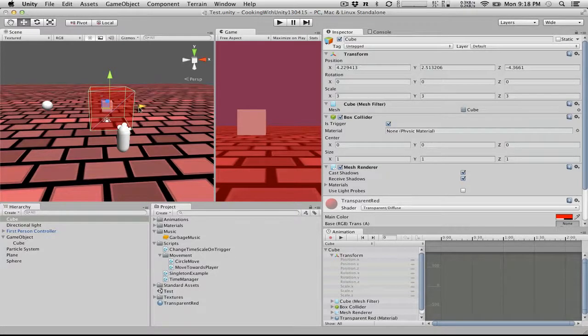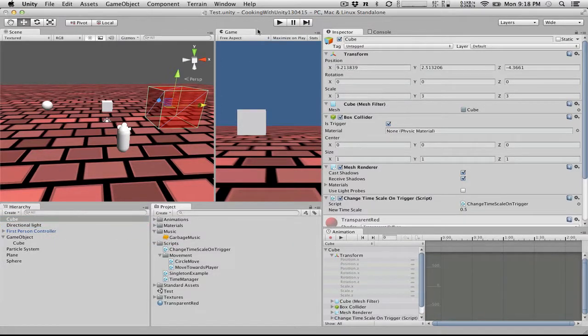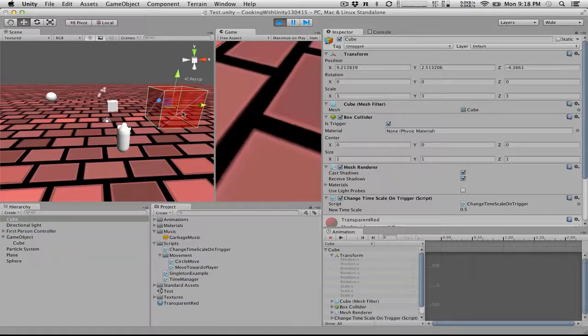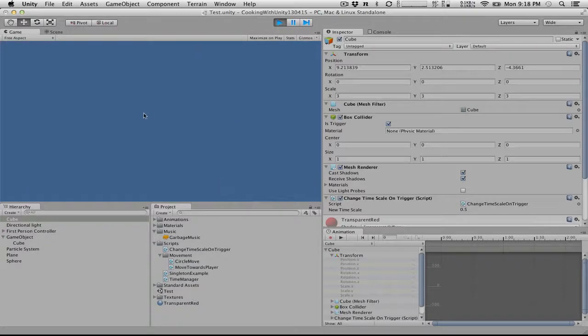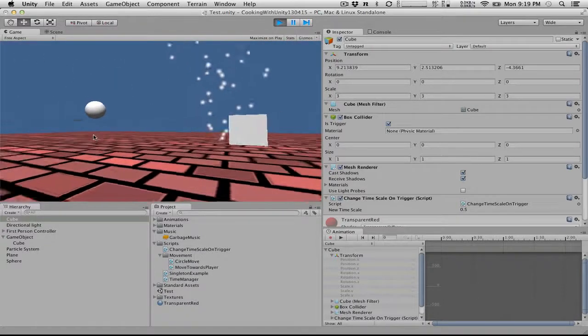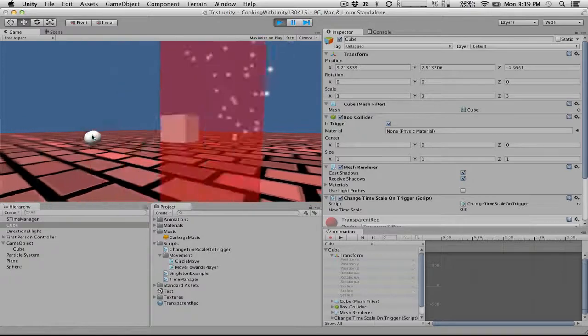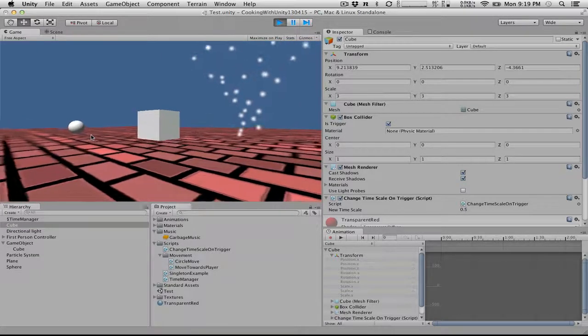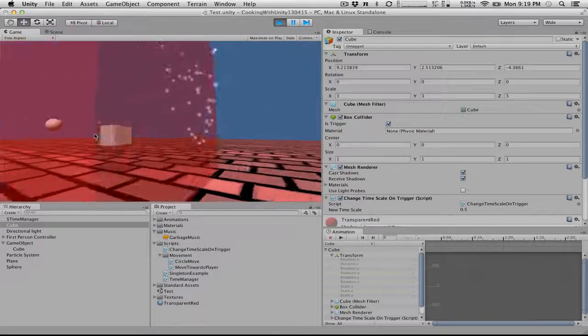And so this one will slow down time to 50% by putting the change time scale on trigger on the cube. So if we hit play on this and go into our game, we should see that time slows down. There we go. It all slowed down. Including my movement, but only when I'm inside of it. It goes back to normal time when we get out of it.